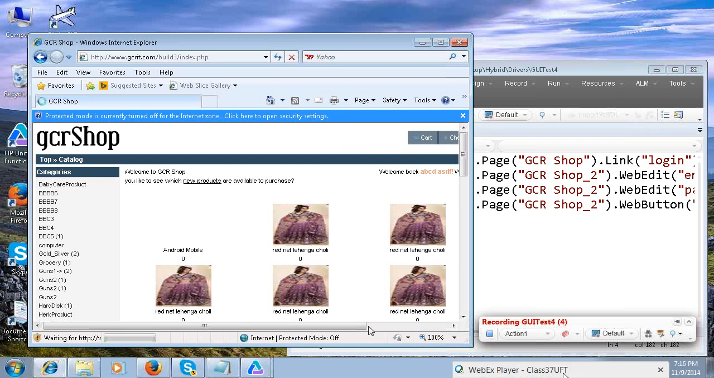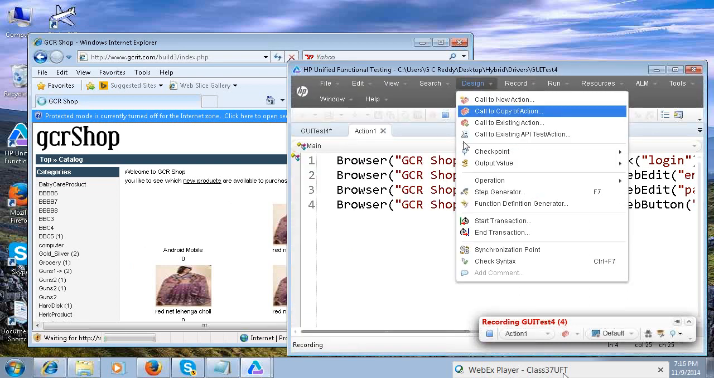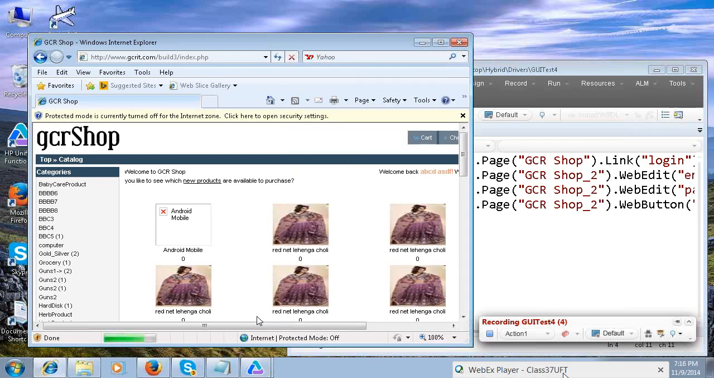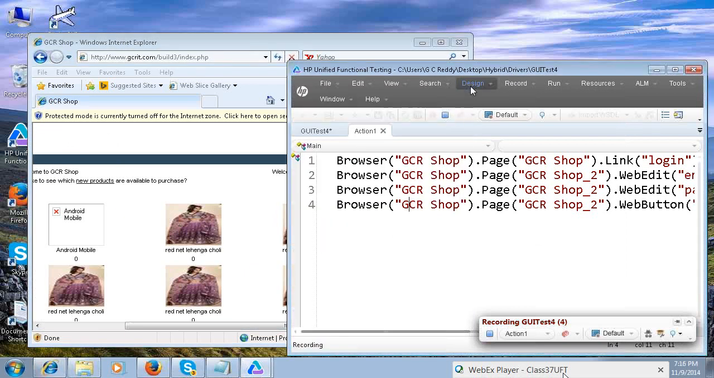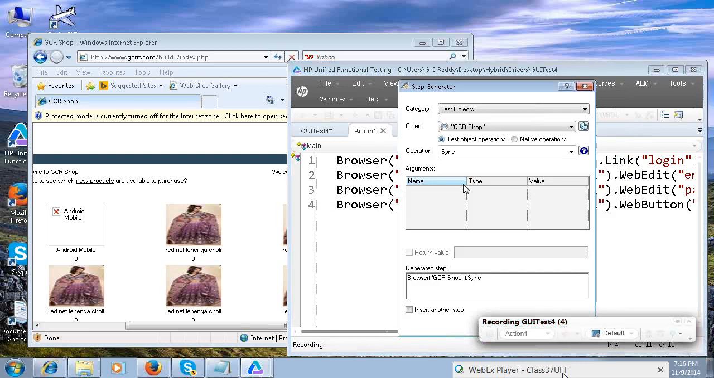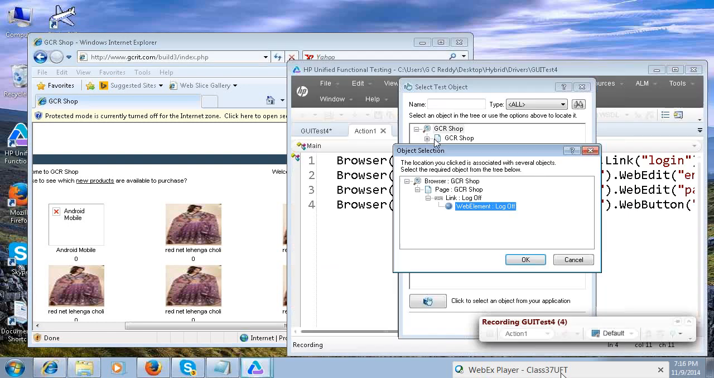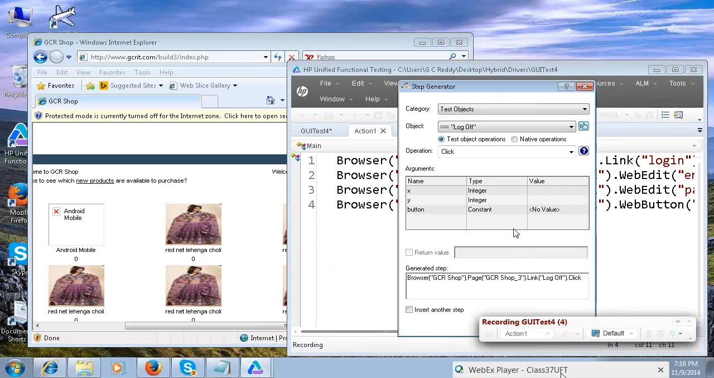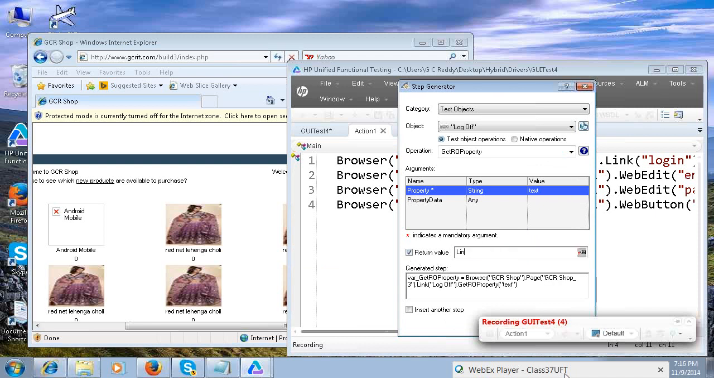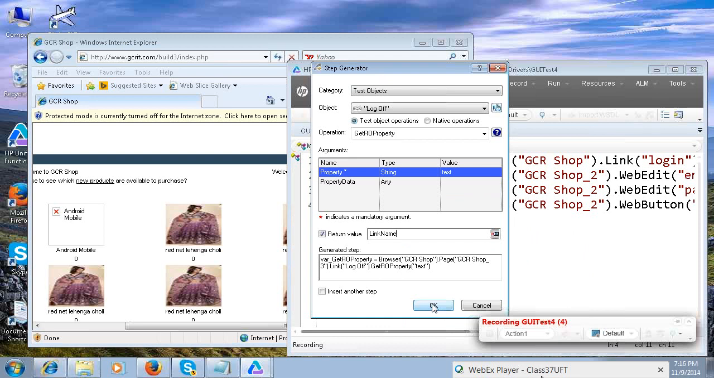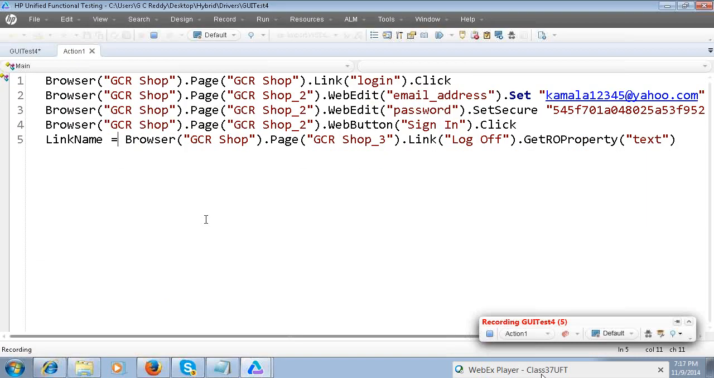Okay, now check the log off link. Just a minute. Step generator, take hand icon, show the link. Get our row property. Our link name, I think text property. I think it is not required. Okay. Just you can write the condition. Stop recording.